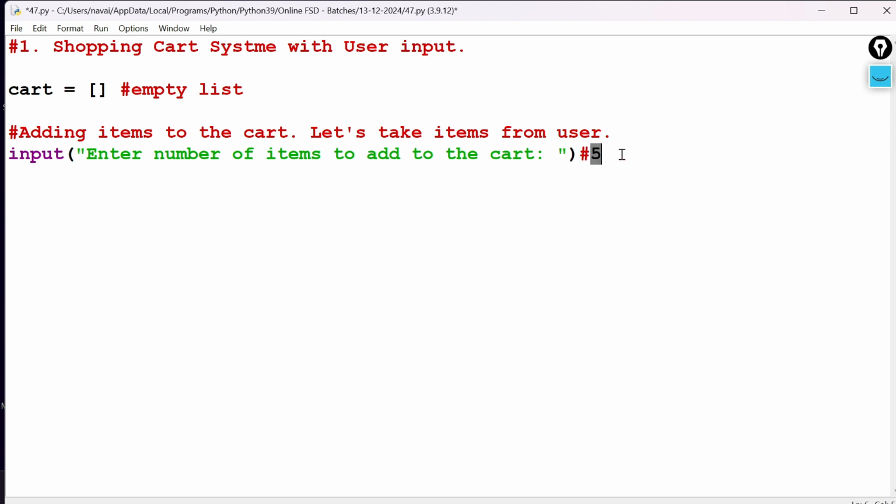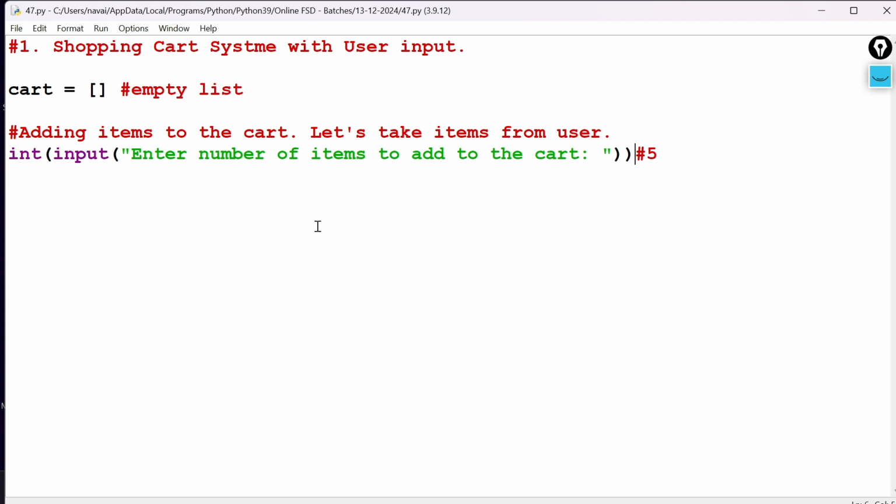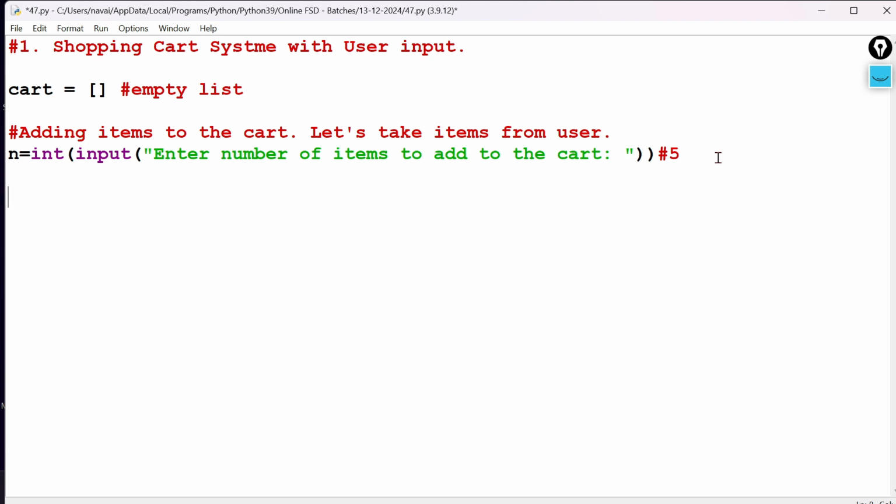And is this 5 an integer or a string? Integer. But if you are using the input function, it will return 5 as a string. So we will convert it into what? Integer. This kind of conversion is known as typecasting. We are going from one data type to another data type. Can I store this inside n? Are you understanding this much? This is a simple thing we are doing.